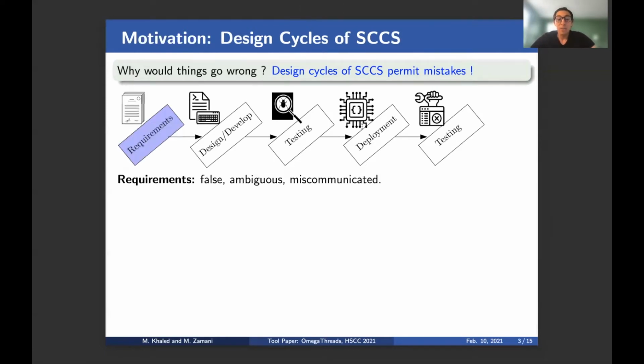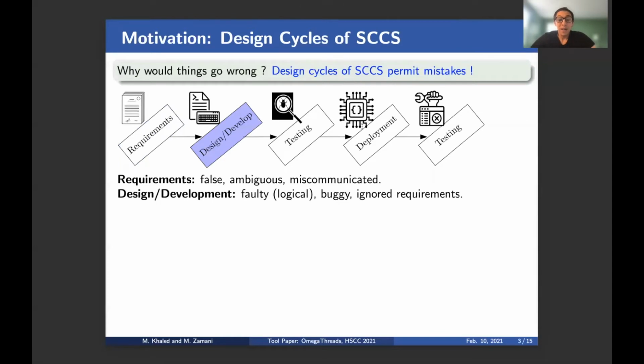It starts with requirements collection, where the design requirements of the software are collected and analyzed. As humans are responsible for collecting and documenting the requirements, we may get requirements that are false, ambiguous, and also may be miscommunicated to people responsible for next tasks. The next step is design and development, where the actual software is designed and coded. As software developers are humans who make mistakes, we may expect bugs in the code. Some of these bugs are logical ones that are hard to find. Some requirements may also be ignored.